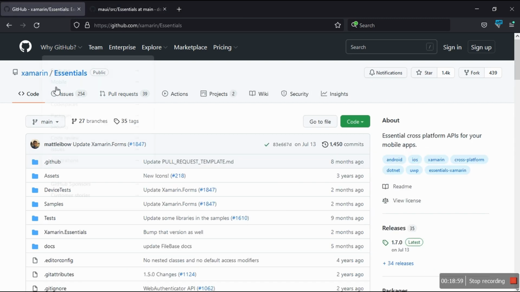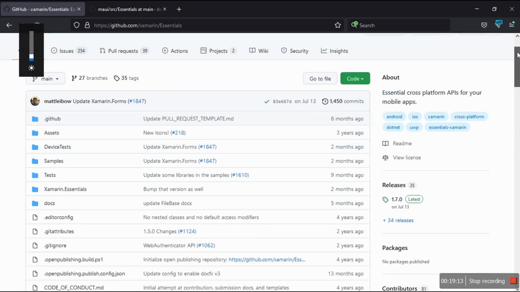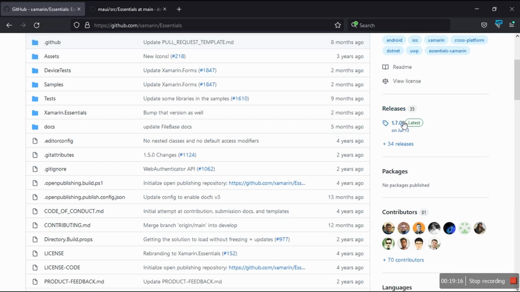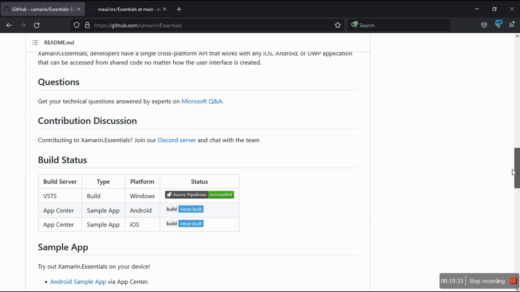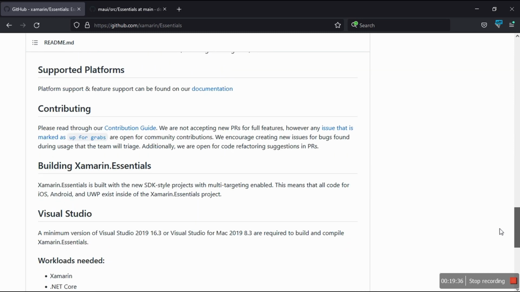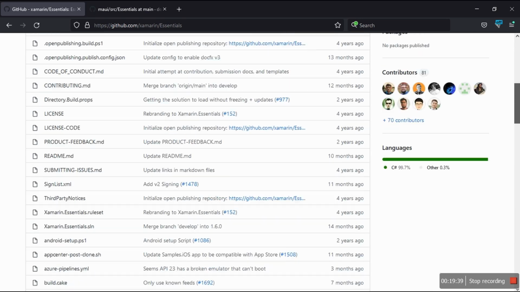So this is Xamarin Essentials. It has 1,450 commits, and it has 27 branches. It has 254 issues, 39 pull requests. Okay, let me get my brightness up so I can see better. There's the version. It has 1.7.0. That's the latest version, July 13th. And now the number of contributors is 81, which is fantastic. It's mainly C#, literally C#. So it's fantastic. So this is Xamarin Essentials.